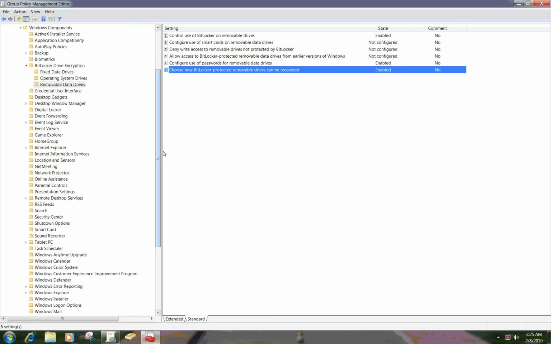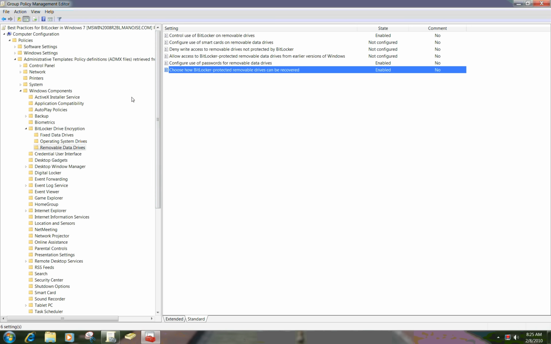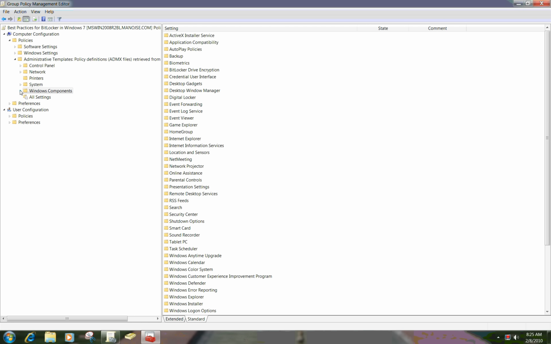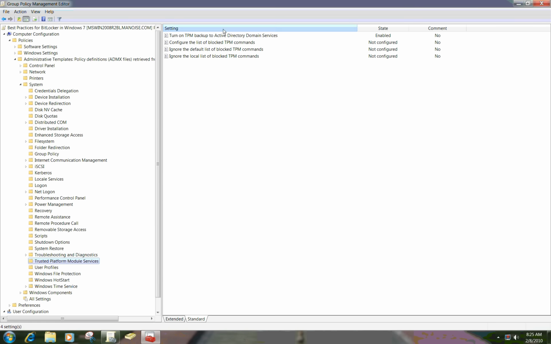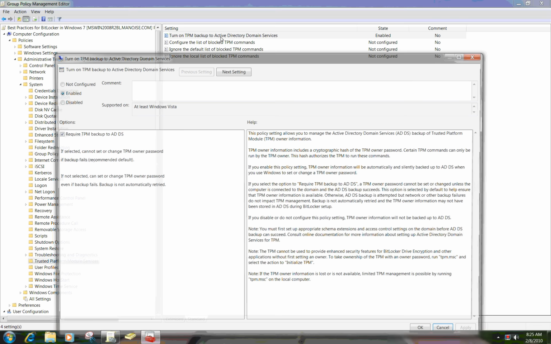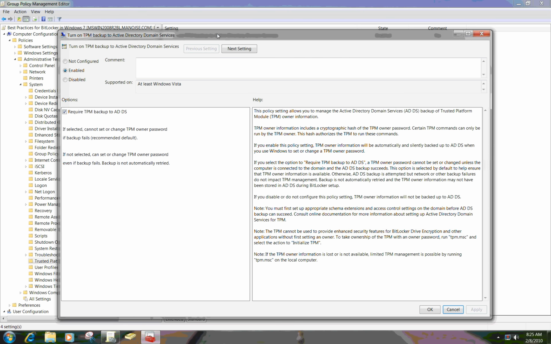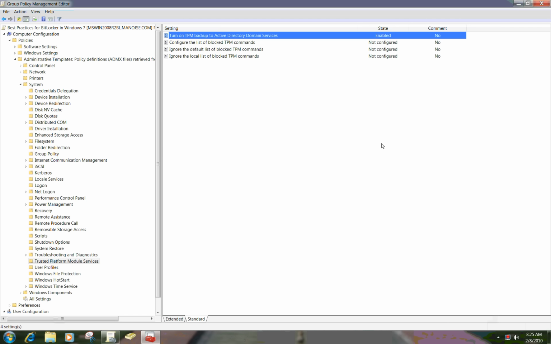So what we have done is we have enabled all the policies for Windows Vista and Windows 7 from the group policy. One more thing to keep in mind is there's one more policy under System which talks about TPM. So go ahead and turn on TPM backup to Active Directory Domain Services. This backs up your TPM information in Active Directory, which is the msTPM-OwnerInformation attribute in Active Directory. So go ahead and enable it. After you have done this, make sure you run gpupdate /force on the client machine, and the new policies will be applied to the client machine.